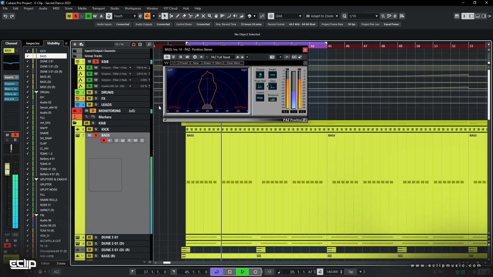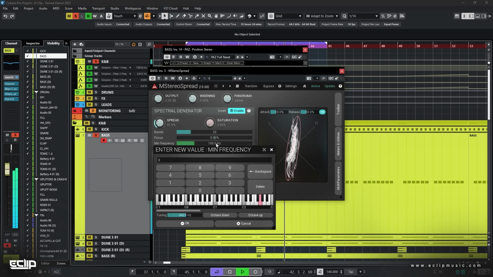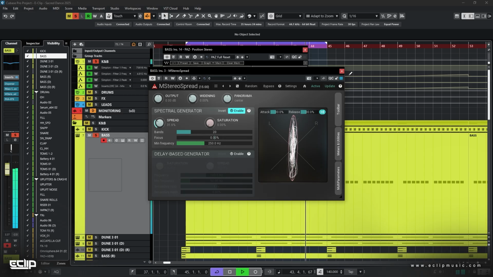When it comes to the bass lines, I actually do spread them. Not the low end, but the mids and highs. I've been using this plugin called MStereoSpread from Melodic Production, which lets me set a frequency limit. I usually set it to around 250 Hz, so everything below stays in mono and everything above spreads out.